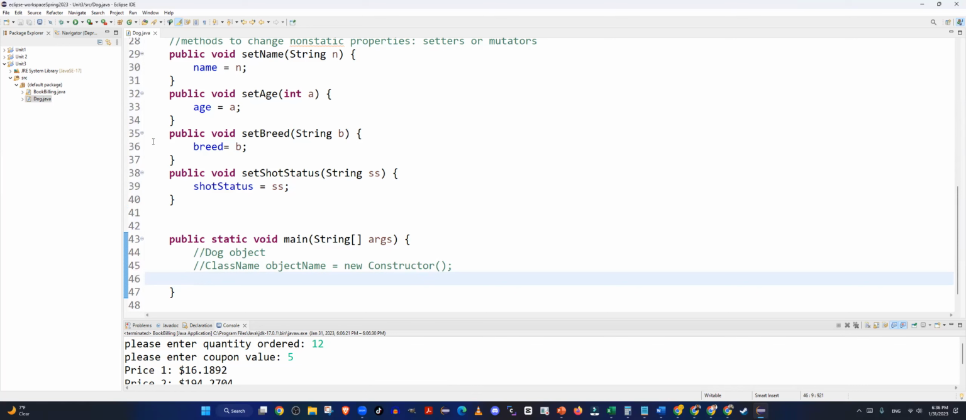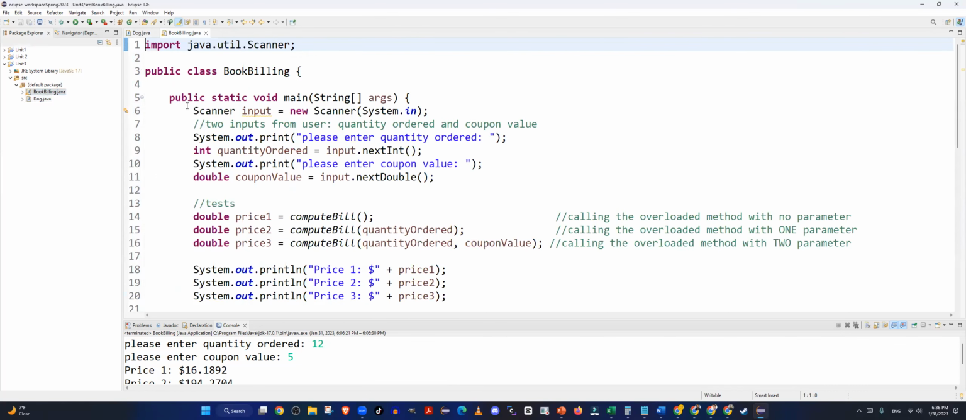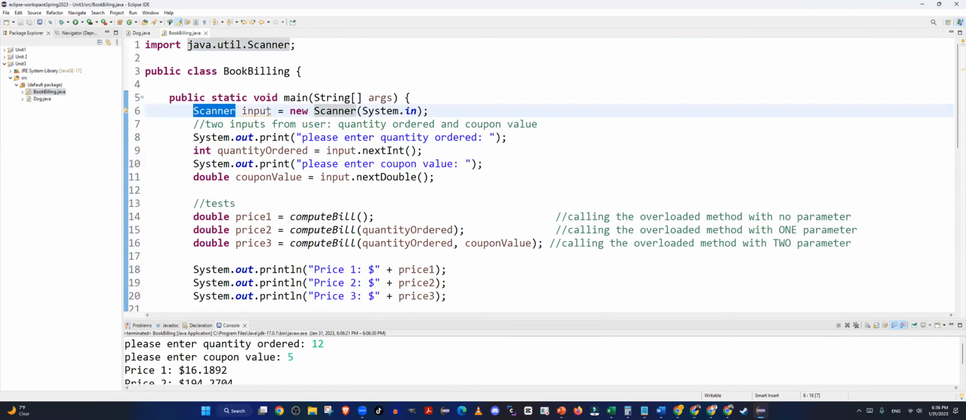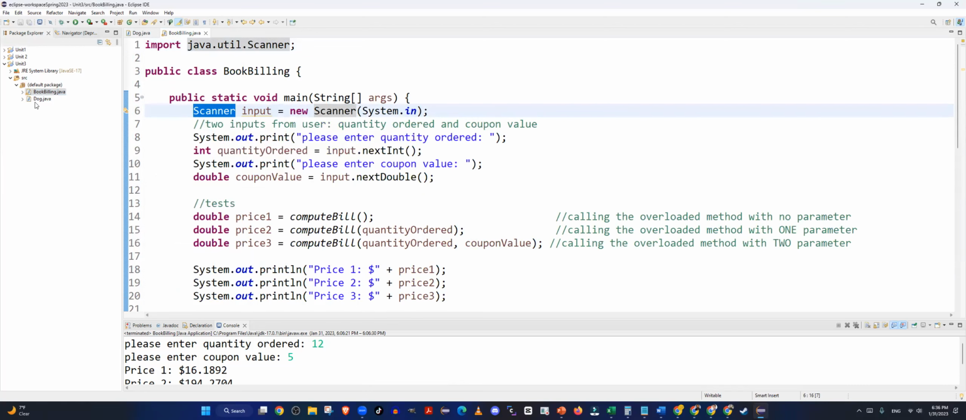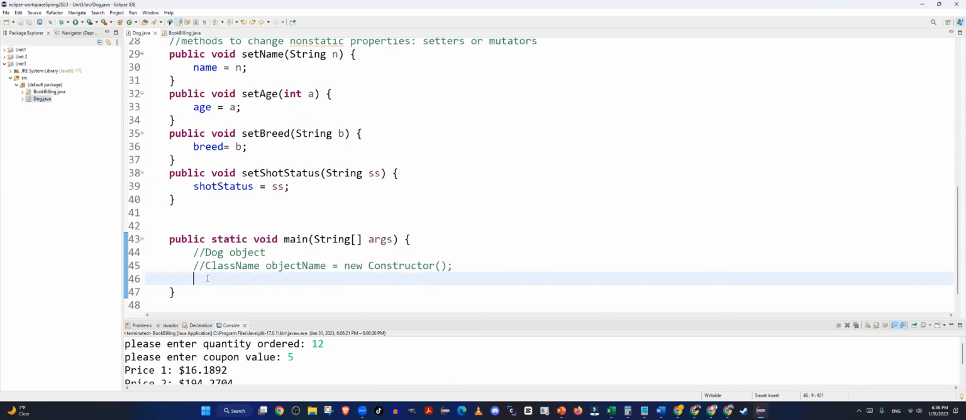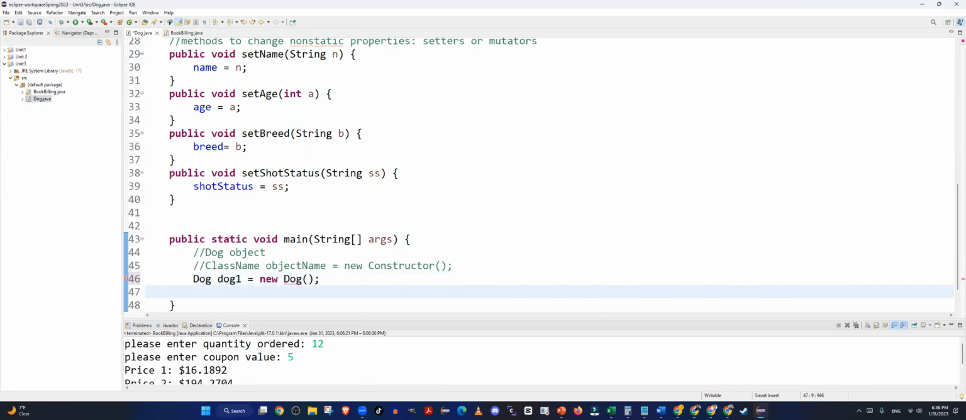The scanner. Yeah, exactly. Scanner, right? Scanner, class name, object name equals to new scanner. And constructor always has the same name as the name of the class. Okay. So based on this idea, we will write dog1 equals to new dog. That's it. Okay.